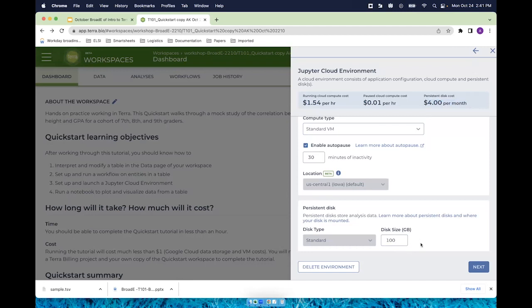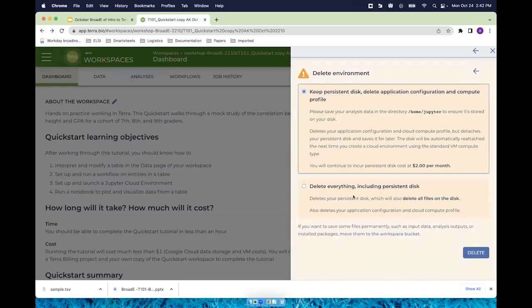So let's say you've done a bunch of work in your Jupyter notebook, and anytime you generate a file through your Jupyter notebook, that file will by default be saved to your persistent disk rather than to any other location like your workspace bucket. If you want to delete your environment but retain the things in your persistent disk, you can do that.